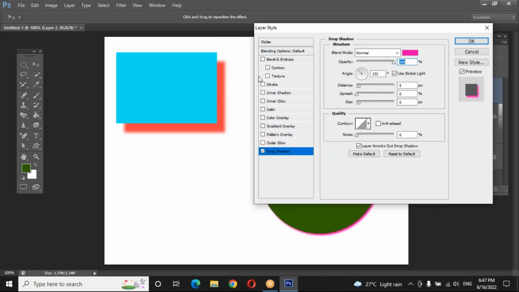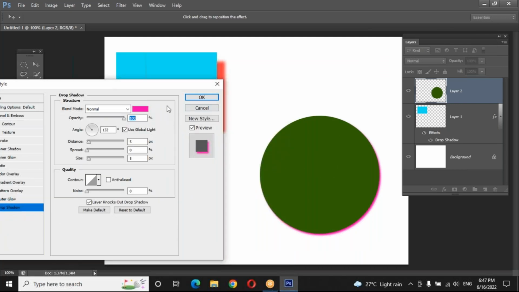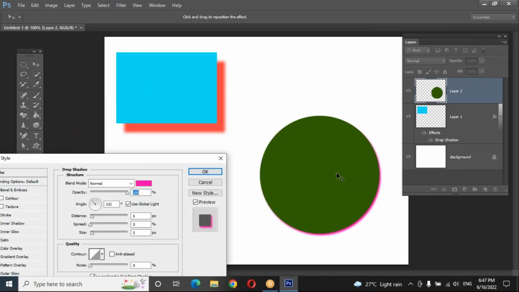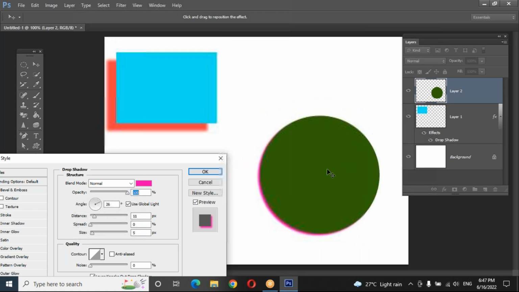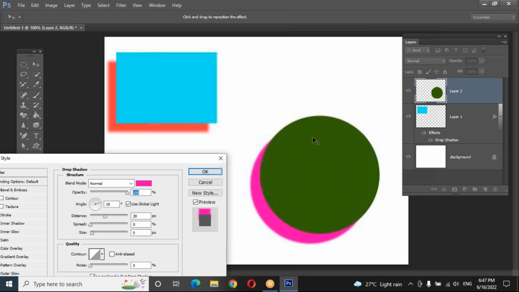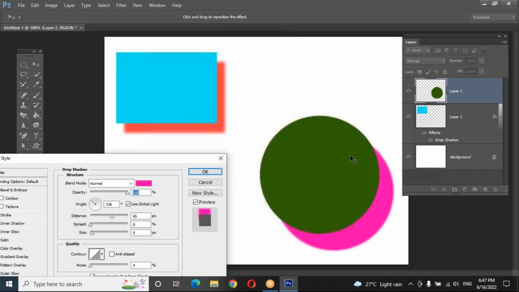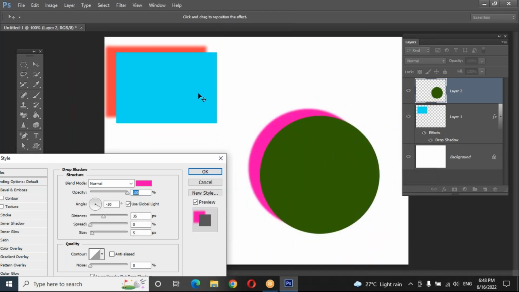Opacity full. Now, if I try to change this, observe carefully. I am changing the circle now. What is happening? Both are moving. I'm moving only the circle. I selected only the circle layer, layer 2 is only selected. I'm trying to change the shadow position for the circle. If I change the shadow position of the circle, automatically the rectangle is also changing.